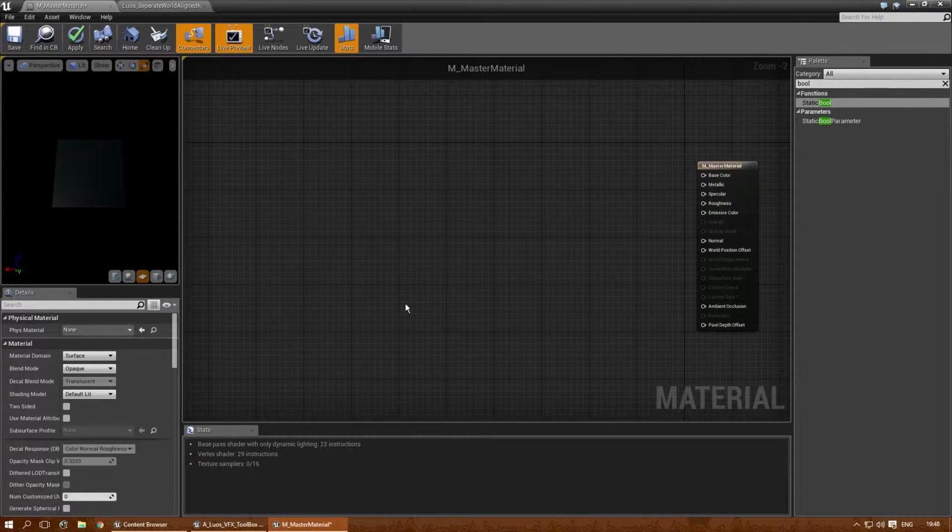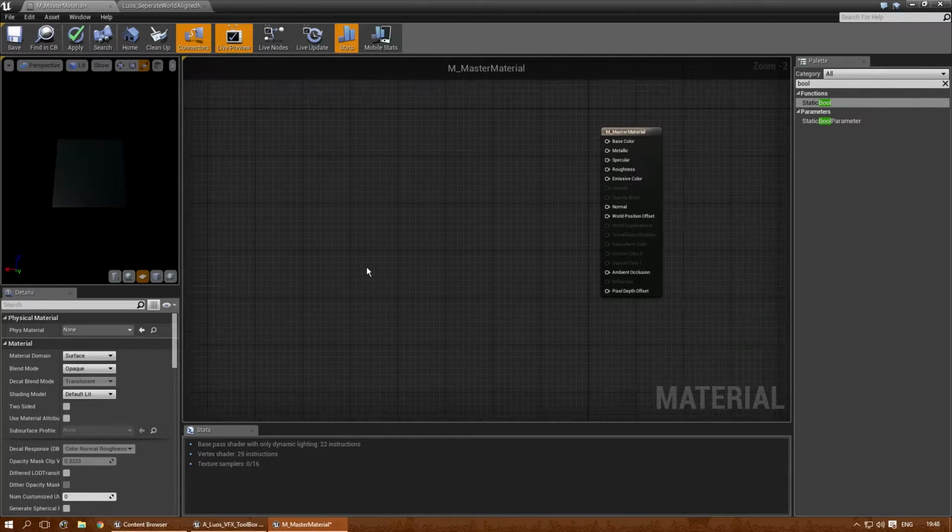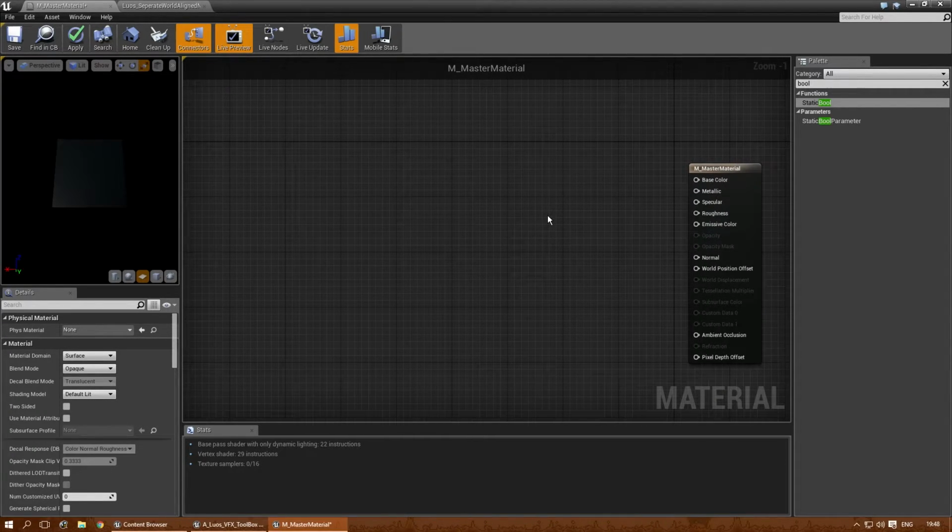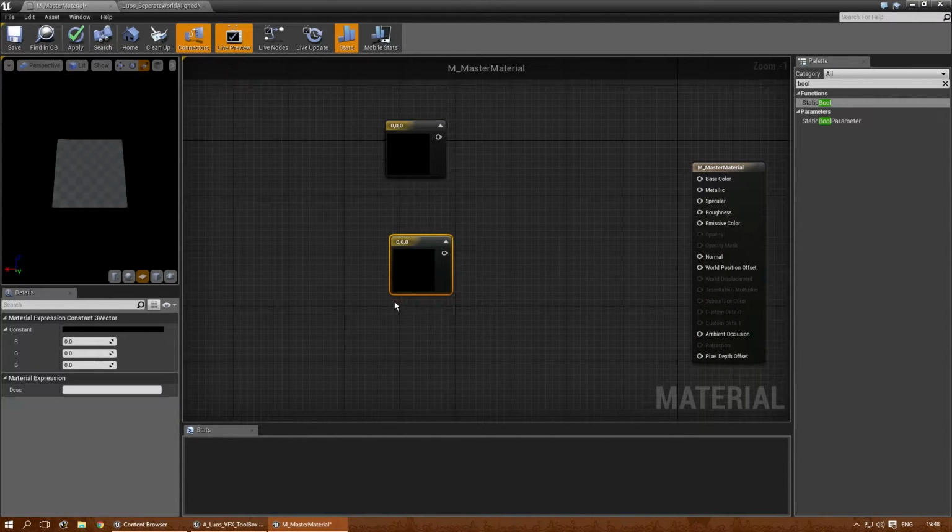Hello everyone. Today I'm gonna try to explain something about materials, or actually master materials, instances, and something I call master instances. I don't know if there's a specific word for that, but I call them master instances, so let's keep it at that for now.